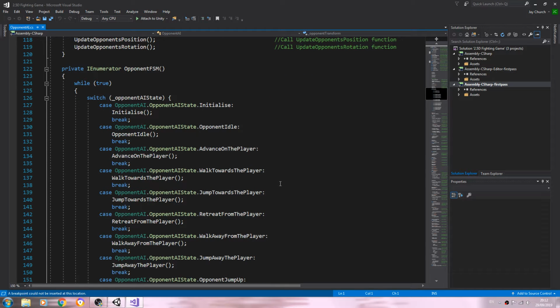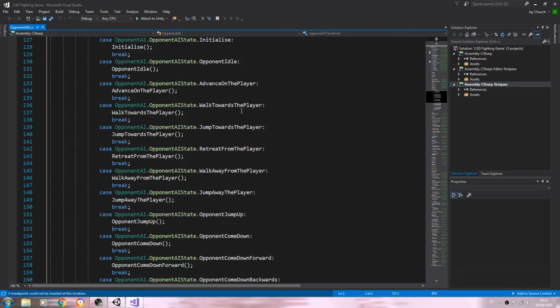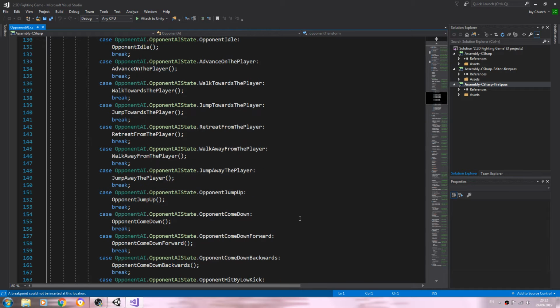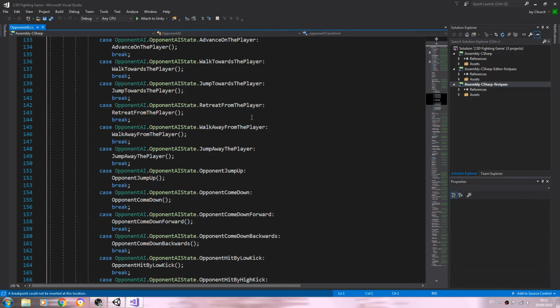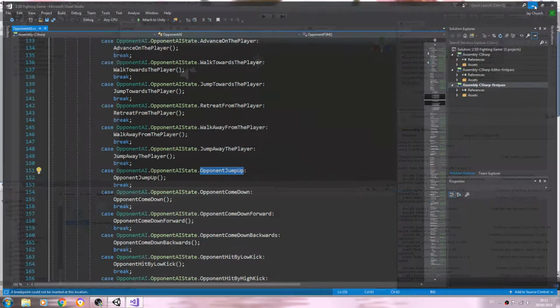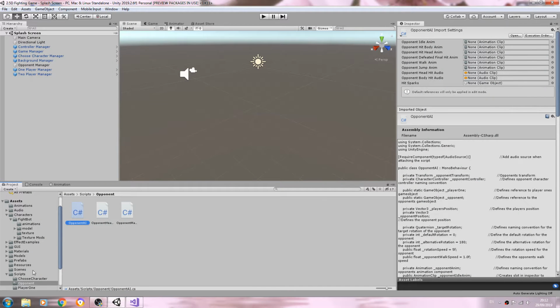So in this lesson we are continuing on with the opponent AI and we're going to start work on filling out the jump functions. I think we'll start with opponent jump up simply because it's the most simple, so let's get that into place.